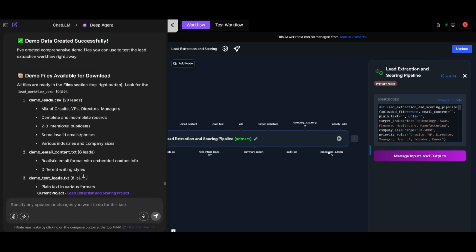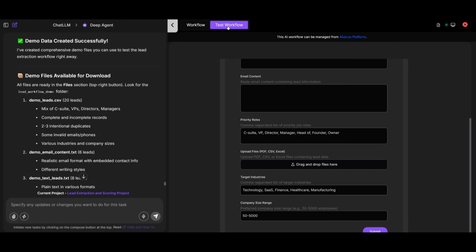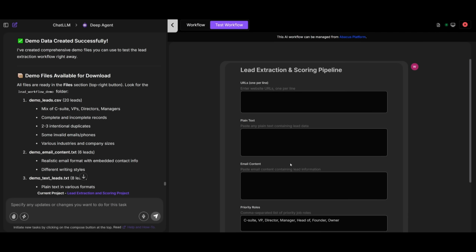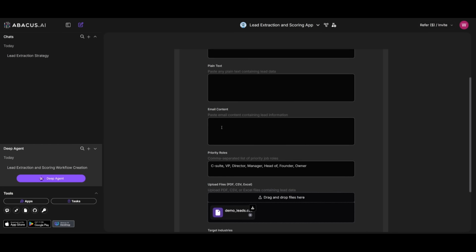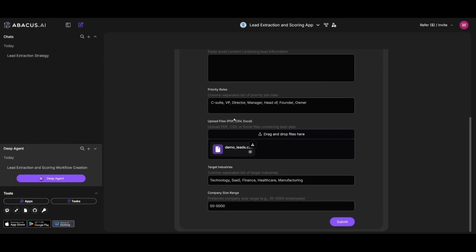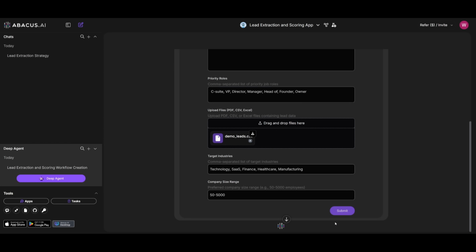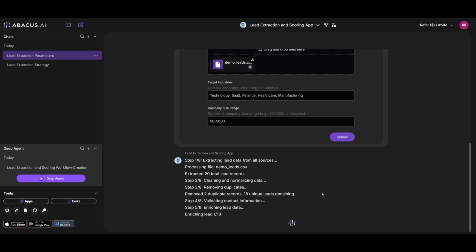You can then also test it out directly where you can click on test workflow and you can see what you can actually extract with this workflow. So you have the option of either providing a URL, plain text, email content, or priority roles that you want to have it extract. In this case, I am going to attach a demo leads file, and essentially we're going to have it extract the contents that we're looking for. You can simply go ahead and click submit, and now the AI is going to work towards these multiple steps to extract everything for us.